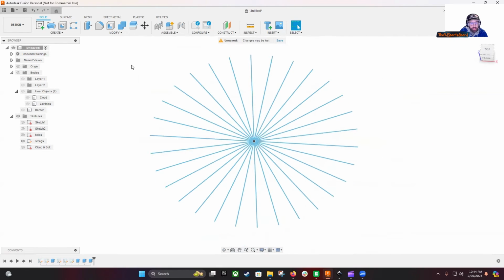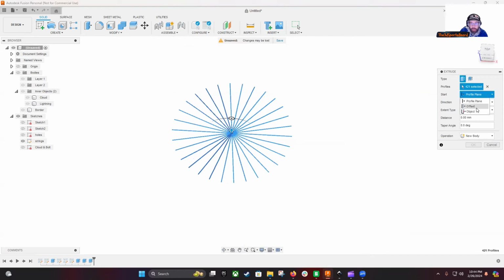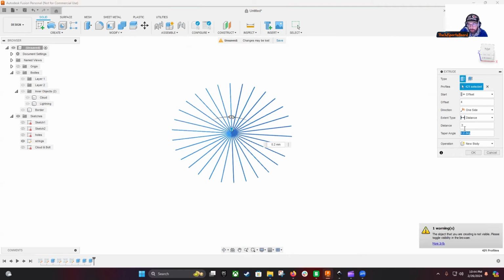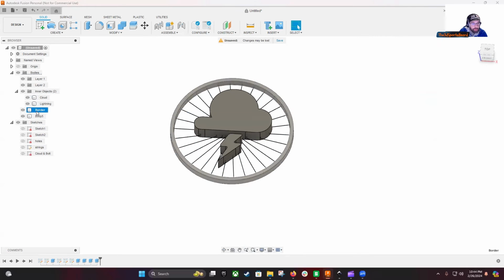Okay, so now that we have that done, we can go back to our strings and we can turn all this off because we are just going to extrude these and we're going to go E. And again, we want to go offset and we're going to go 4 millimeters and 0.2. And it's giving us a warning, but we want to make sure this says new body. And now we're going to hit OK, right? And so now all of our strings are 1.